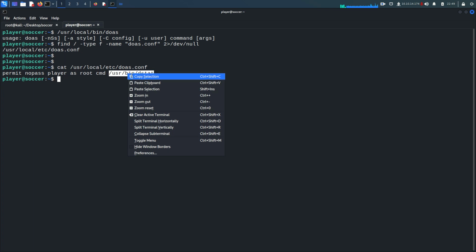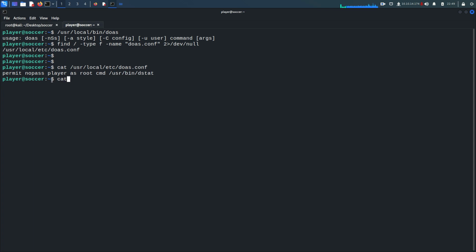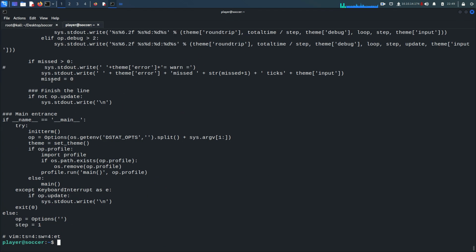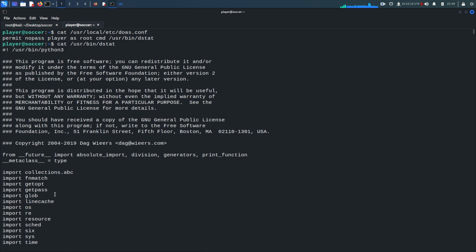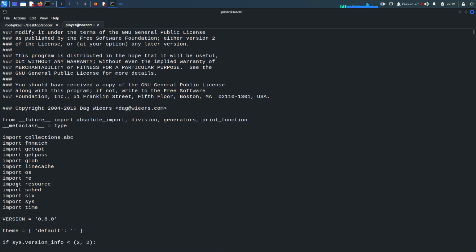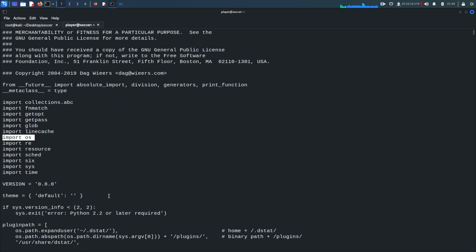Okay, I also want to copy this one, copy, come back here, paste that. Let's see what's inside this. Cat. Oh, okay, this is also a Python 3 program, dstat, and it has already imported the os module.